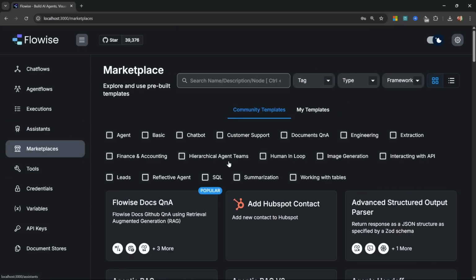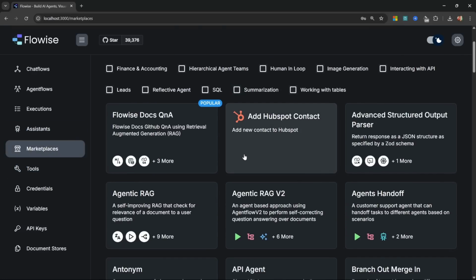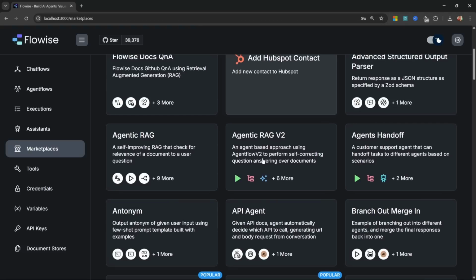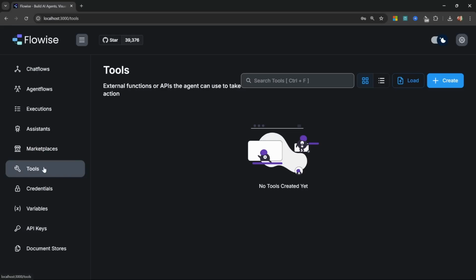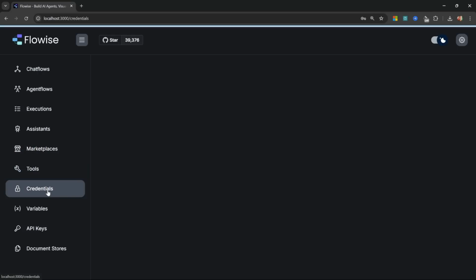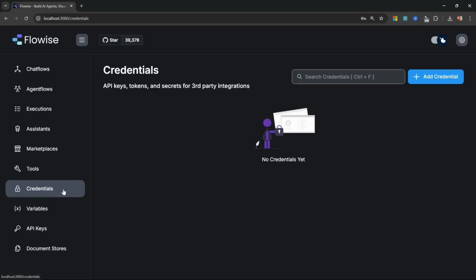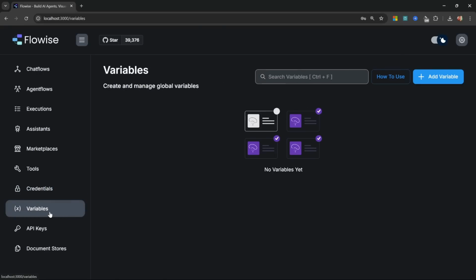In Marketplace, we can see existing examples of agents that other people build, and we can simply copy and change those agents as we see fit. Flowise also allows us to build custom tools, which we can assign to our agents, and we can also create credentials. And this is basically where all our API keys are stored to things like OpenAI or third-party integrations. We can also set things like global variables.